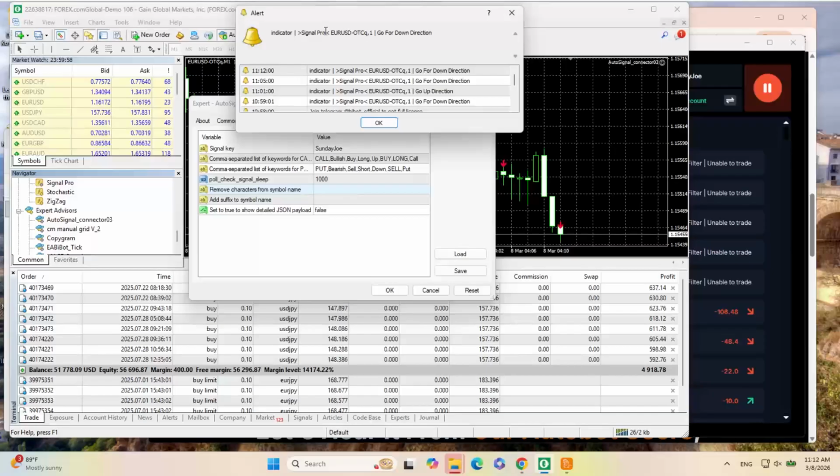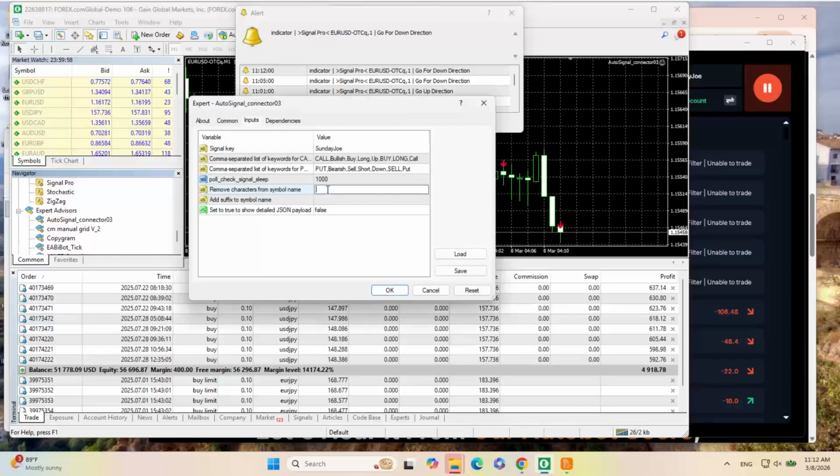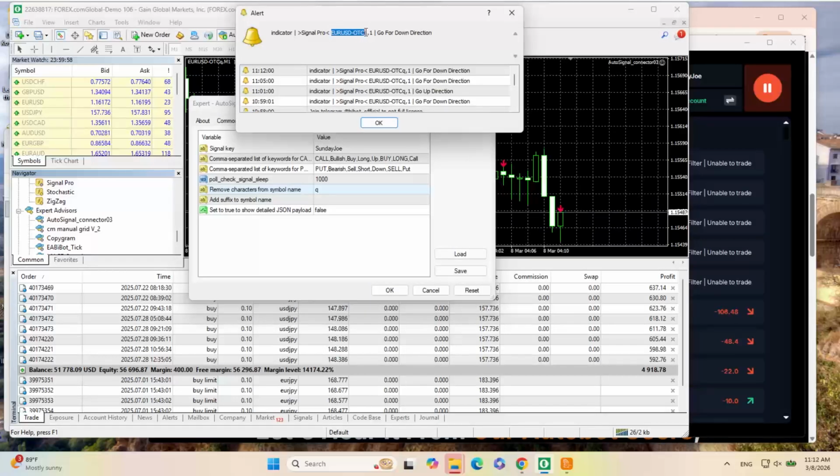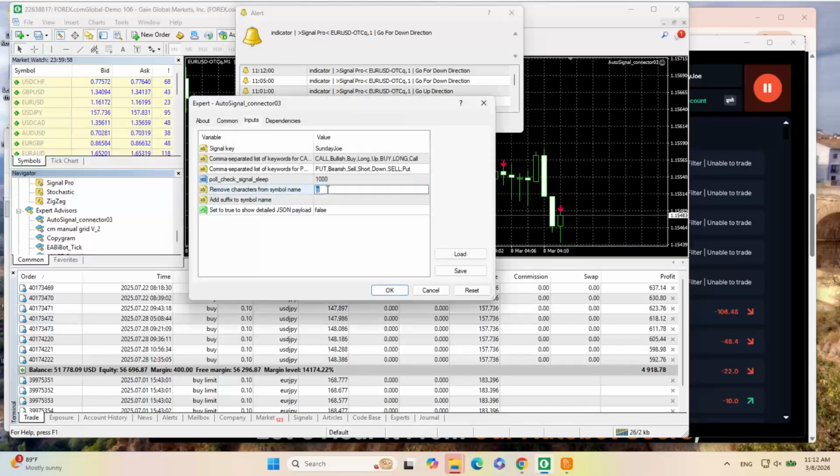For example, we're using an OTC symbol right here. We have a character included, called the Q, like this. So actually you can just remove the Q, and that should also work, but I recommend that you copy the whole symbol that you got from your list, paste it here. We're going to remove the whole thing, that's perfectly fine, and then input the correct one.